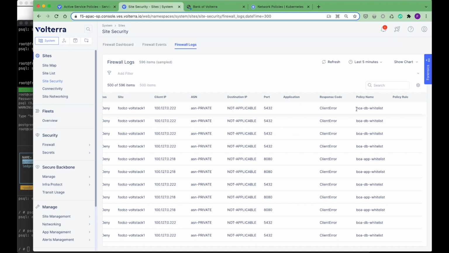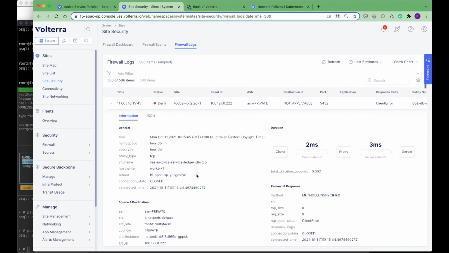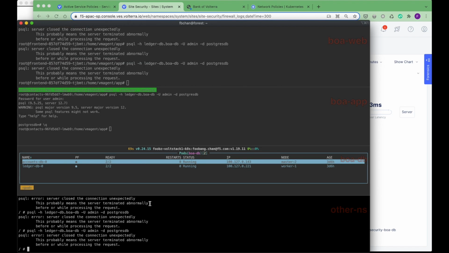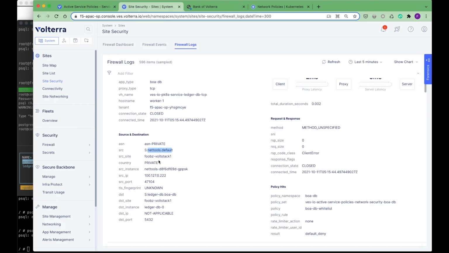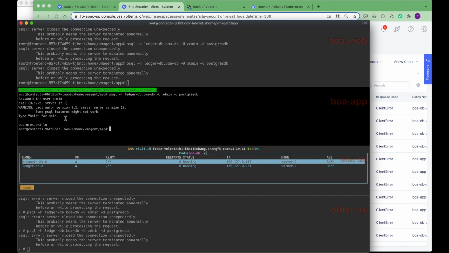This is the BOA DB. You can see that you can drill down to exactly where the source is. The source is actually coming from nettools.default. This is a namespace that I'm running from here. You can see that this source namespace is trying to talk to the ledger DB. This is the destination, and this is the port, the Postgres port 5432. So all these activities are being logged. From here you can see the logs. If I refresh, yep.